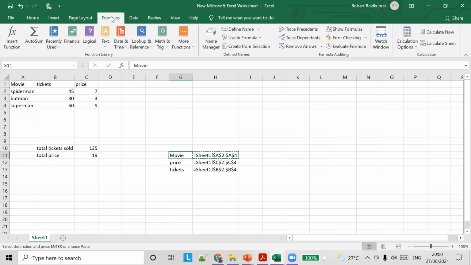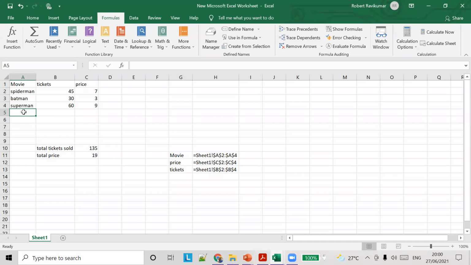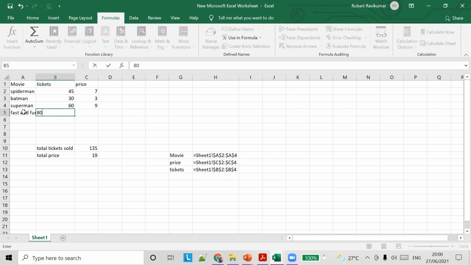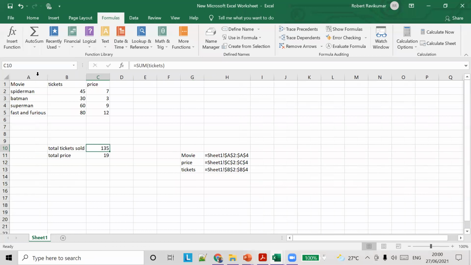So go to Formulas. There is something called Name Manager. Go to Name Manager, so you can see all the name ranges. Let's say I'm adding another movie, say Fast and Furious. Now they have sold 80 tickets and the price is $12. So what should happen? The number of tickets sold should increase, right? We have to find all the tickets, right? Is that correct?